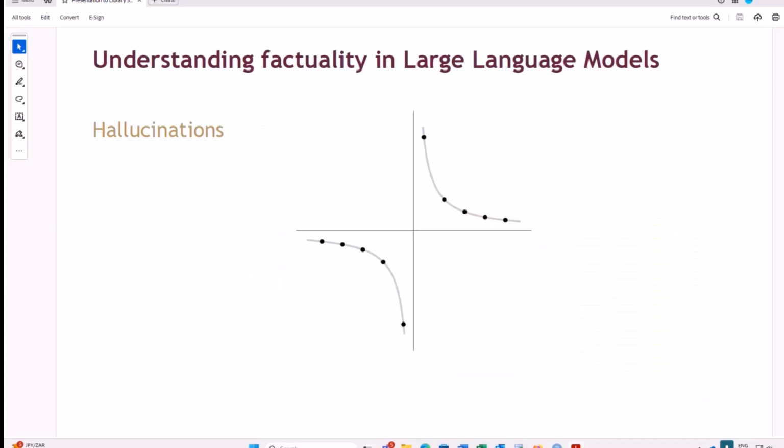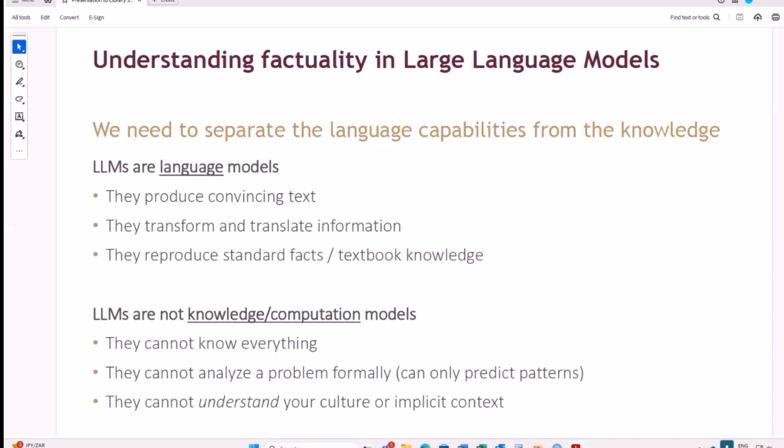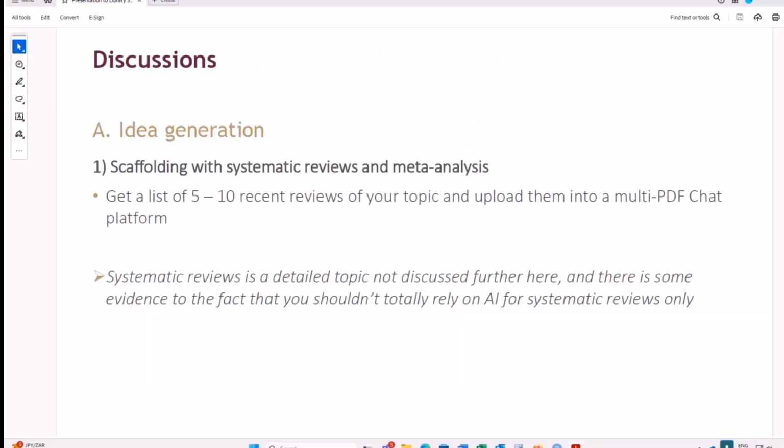I'm not going to explain the probability on a reciprocal graph because we don't have the time for that. So just moving on. It's important for us to separate the language capabilities from the knowledge. But just once again realizing, as mentioned in the previous presentations as well, that large language models are language models and they're not computational models. They don't know things, they only produce convincing text, but they don't know things for a fact.